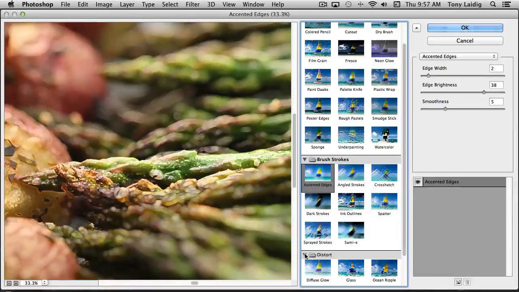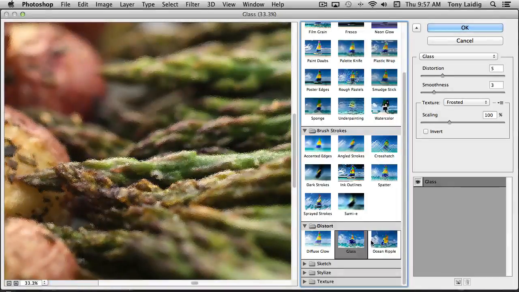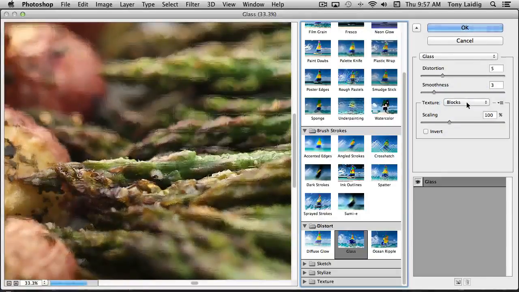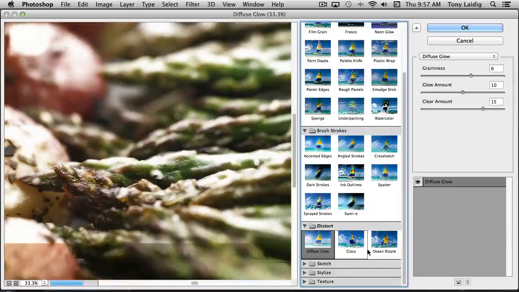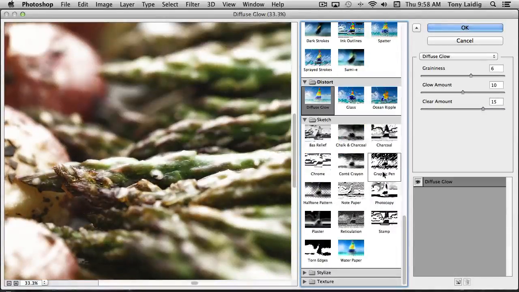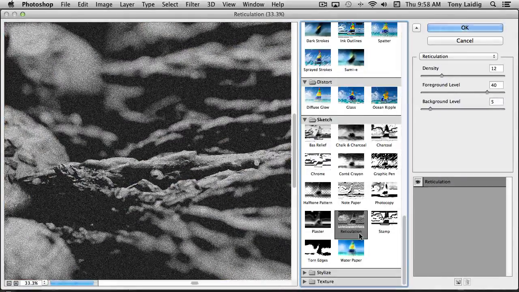Okay. Distort, pretty basic. Glass. This one here actually can be used in some pretty interesting ways. You'll notice that you have a choice of textures. So you can get some pretty cool effects with that. This is one that I like and have used on occasion. Diffuse glow, it just really emphasizes and blurs the highlight areas. Sketch, again, you can mimic certain kinds of sketches, at least as a starting point.